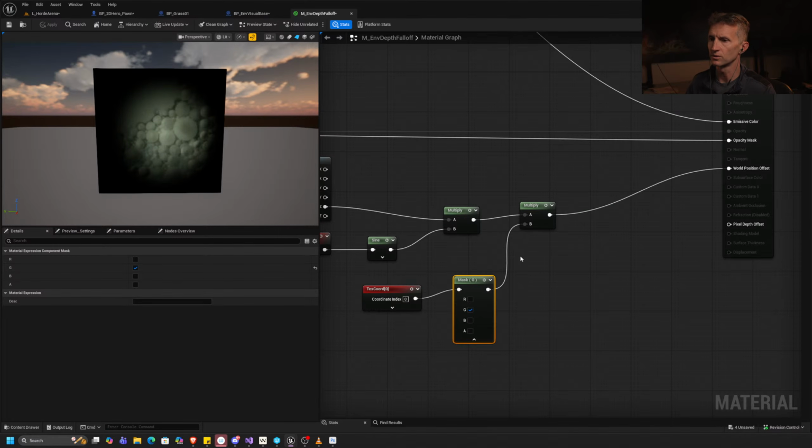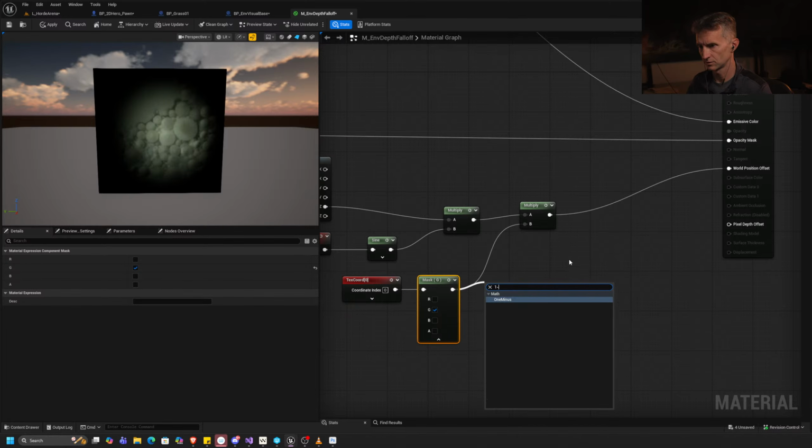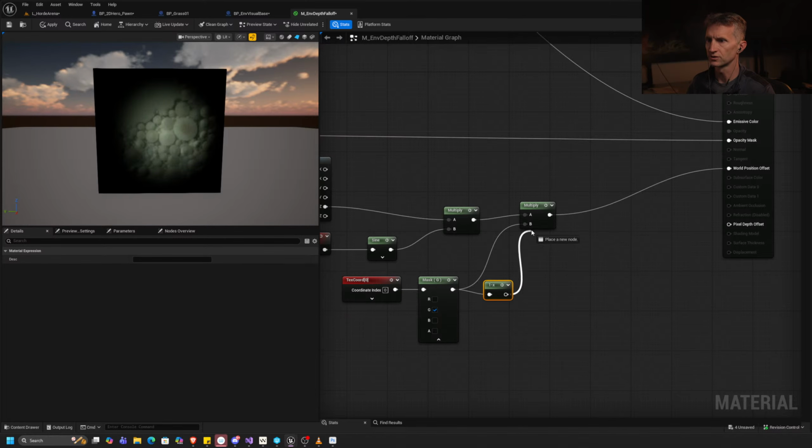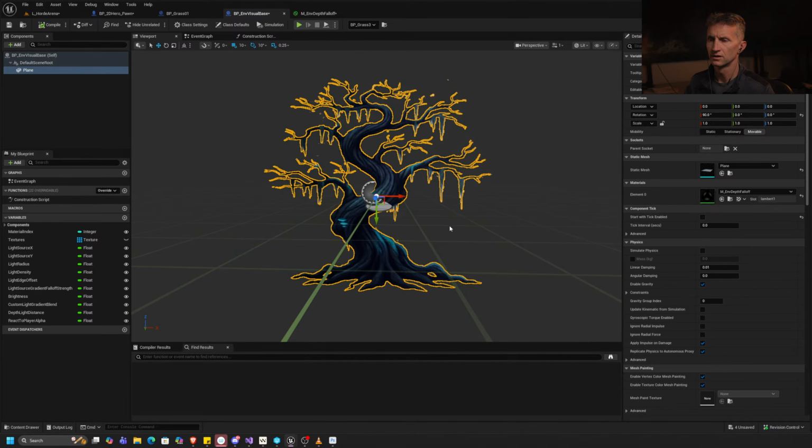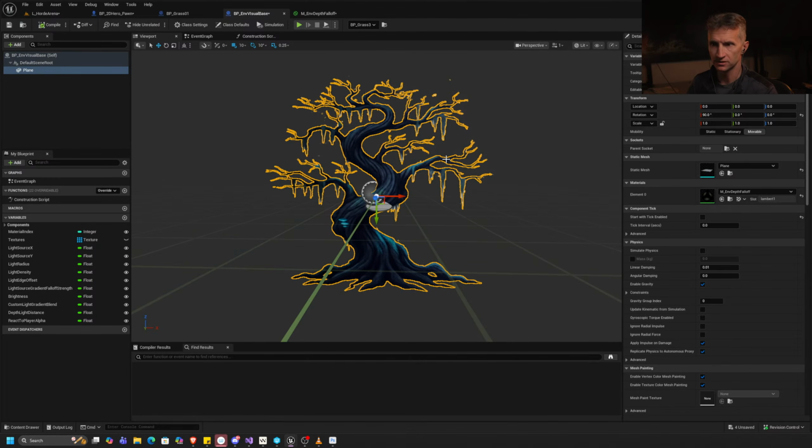So this is where we're going to take this and go 1 minus. So this is going to flip that around. So apply that. We can go back to our, I don't know, our environment card, if you will. And you'll notice that the top of our tree is moving. It's pretty cool. So that part of it is already working.